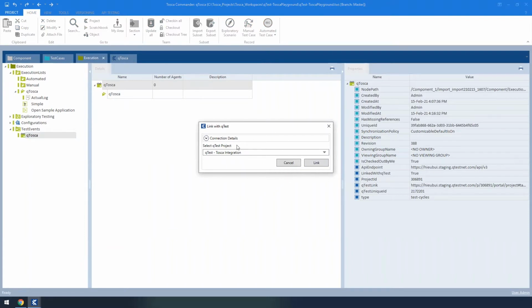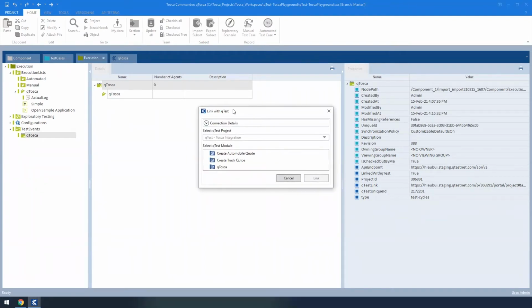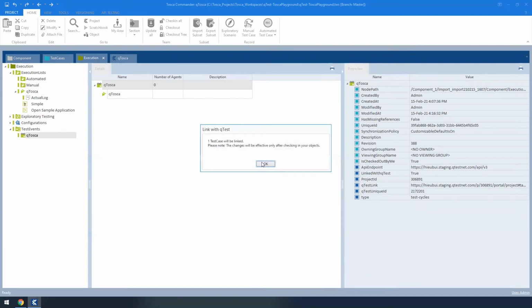Having connection details already provided and the project preselected, simply click link. At this point, Tosca will remind us that there's a test case which was not linked before, so we have to link it. Clicking OK. At this point, we are going to see the link with qTest dialog, where we can simply select a qTest module where we want to land, where we want to have the test case linked to basically. Clicking on link, yes, we are going to link a test event and the test case.